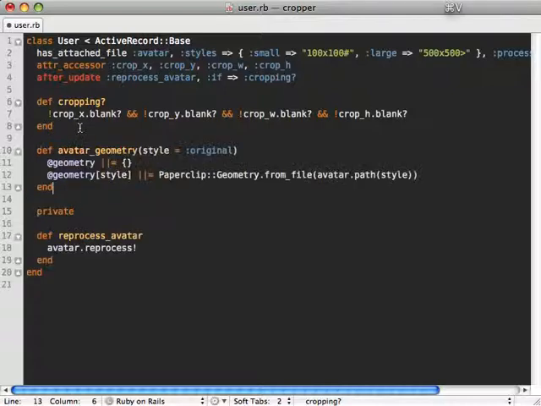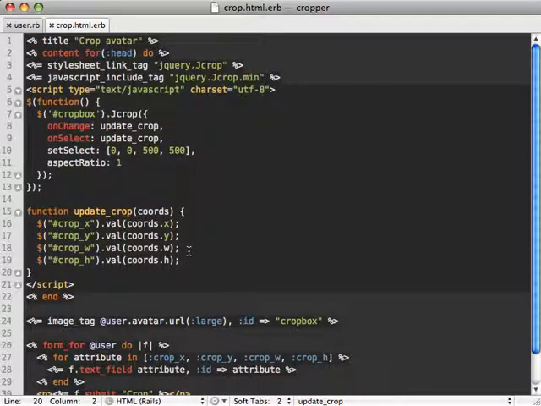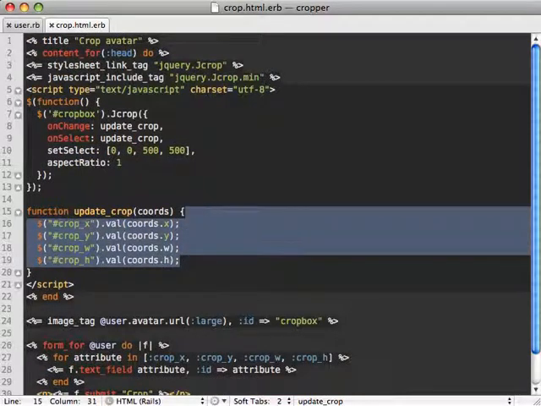So let's add a method here in our user model called avatar geometry, and this will allow us to get the width and the height of that file. And this just caches the geometry resolution information in a cache here so that it doesn't fetch it every time we call the method. So we can use this method inside of our JavaScript where we are setting the crop values, because we need to change these so that it's the crop values based off of the original image dimensions and not the large style image that we generate.